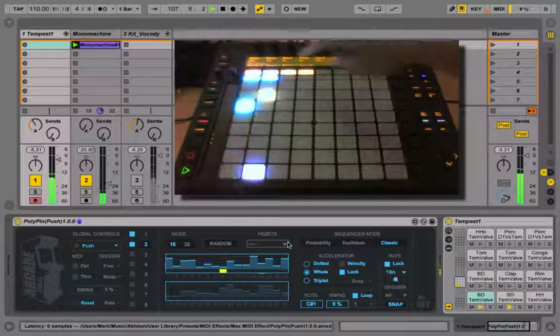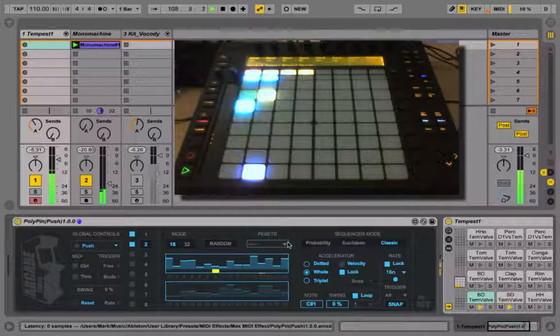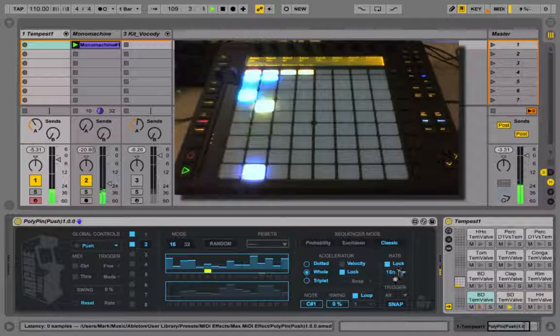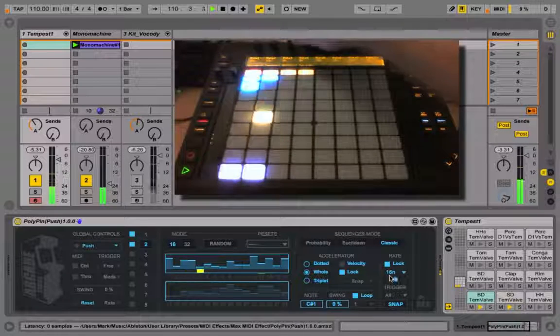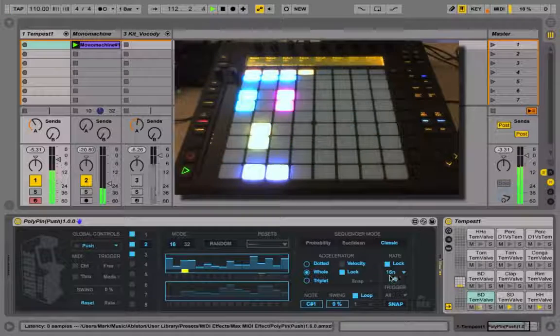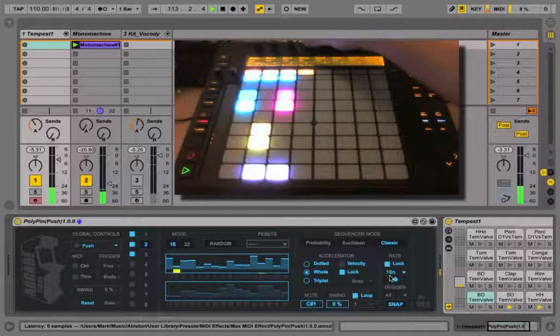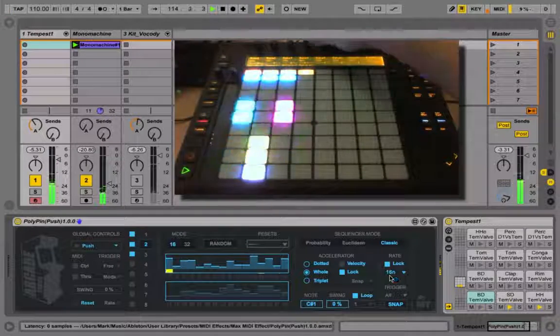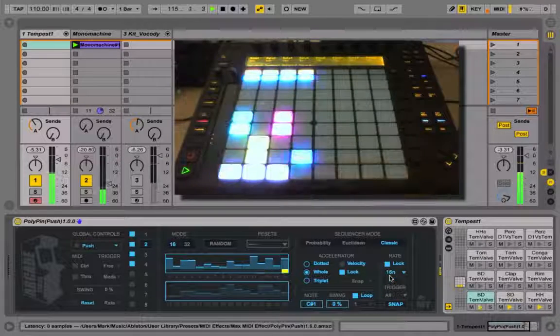We can also control the rate of each sequencer, which is this here, by push. So you can choose the initial rate on the fly.